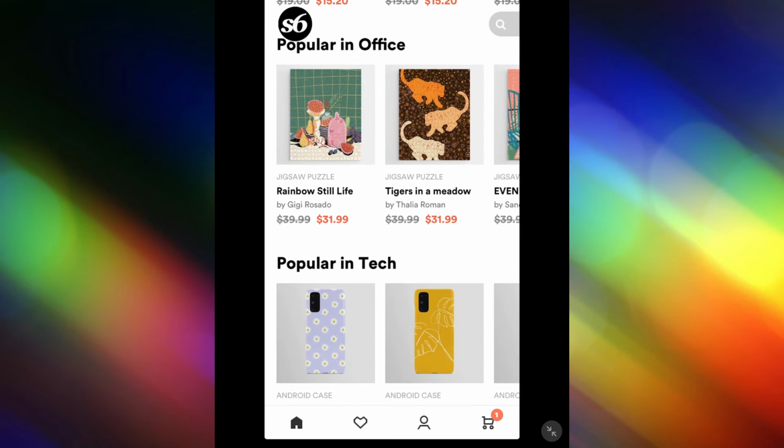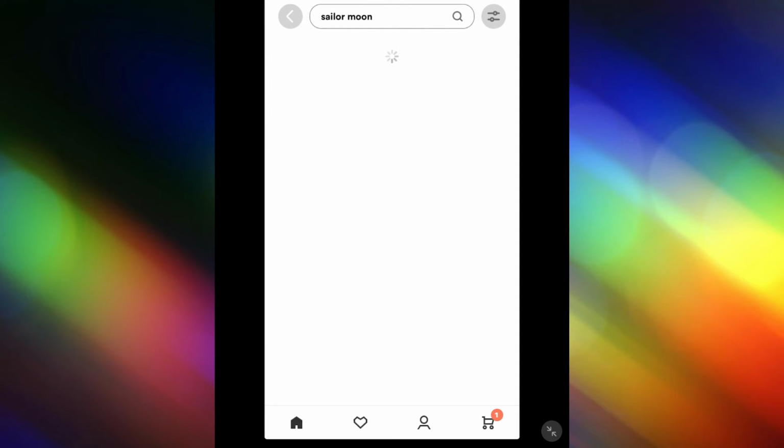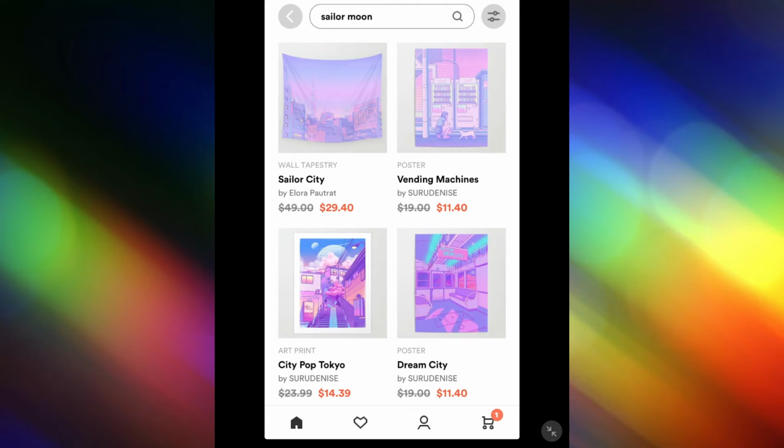So if we go up here to the search, I'm going to, of course, type in Sailor Moon, tap search. Now your results are sorted by most relevant, so of course you can change those by using the filter button that's to the right of your search bar.